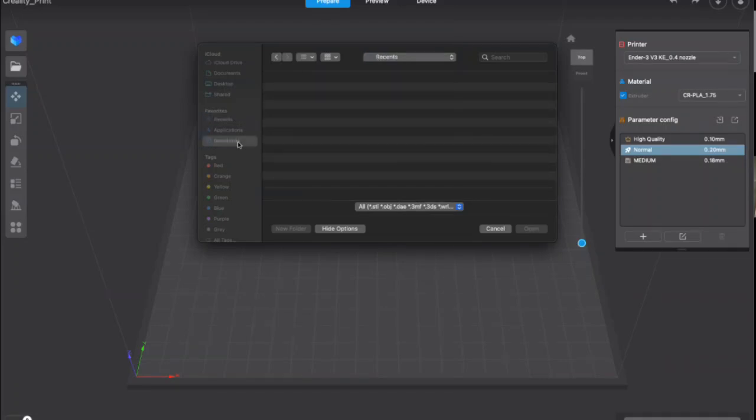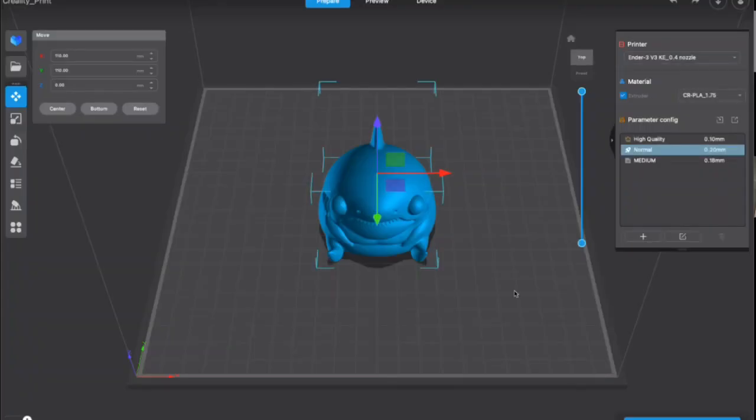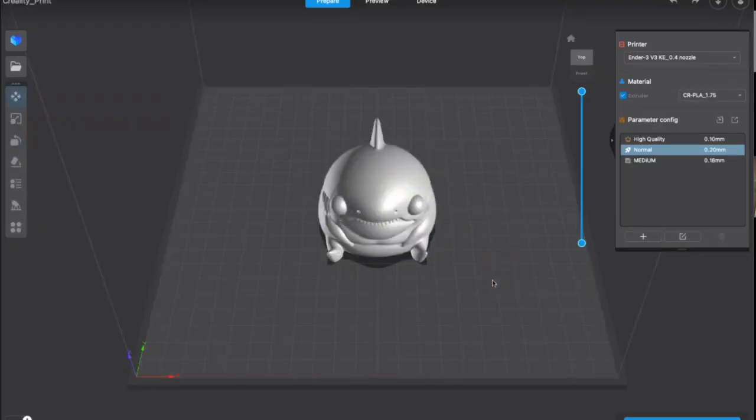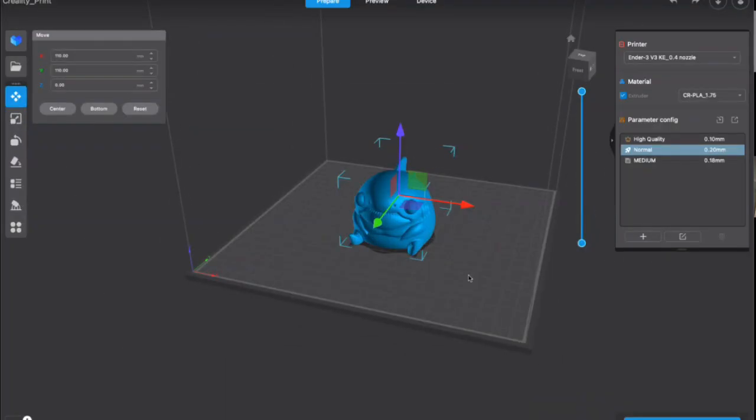Okay. This is taking some time to load. Okay. Select the file and open. So now you can see that model here. Instead of modeling it, I downloaded it from the internet itself. This part I downloaded, and that file was imported here.